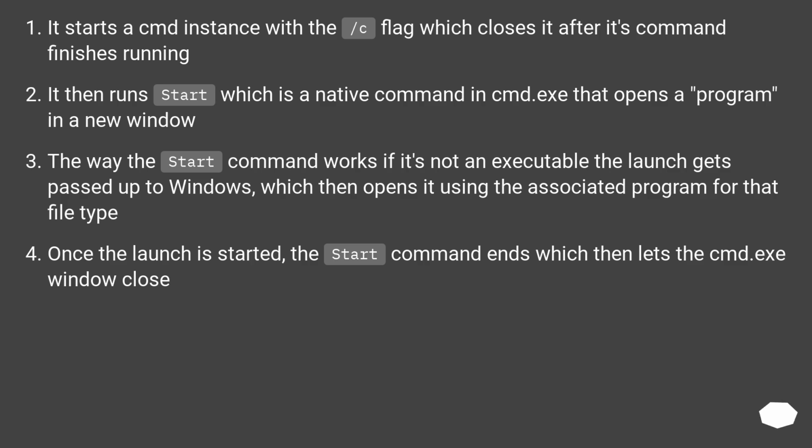It then runs start, which is a native command in cmd.exe that opens a program in a new window. The way the start command works, if it's not an executable, the launch gets passed up to Windows, which then opens it using the associated program for that file type. Once the launch is started, the start command ends, which then lets the cmd.exe window close.